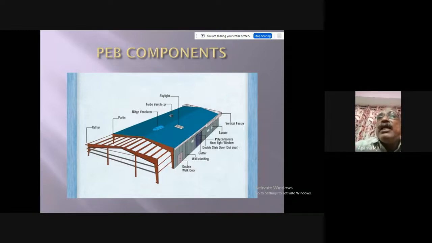And again, skylight panel. At least in a warehouse, 5% of the roof panel should be skylight panel, polycarbonate sheets, which will allow the skylight to come inside the warehouse. Otherwise you have to put a lot of lamps or tube lights inside the warehouse to get the light. So in the roof, give some skylight panels, a lot of sunlight will come inside the building, and you can have a saving in the electricity.